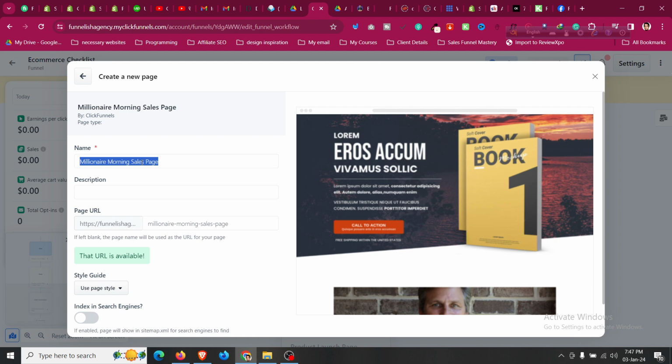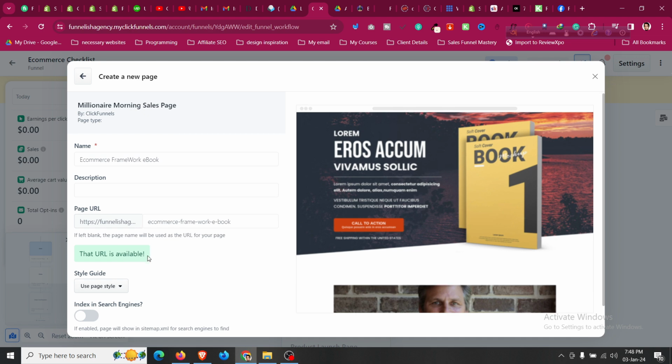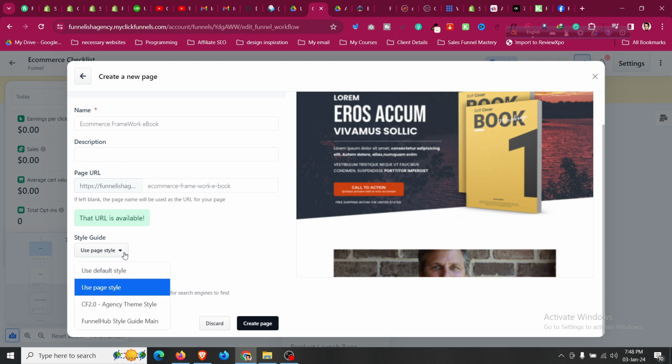They're giving the name according to your template, but we are giving e-commerce framework ebook. And then the URL has been automatically generated. You can also give a description just like we generated with AI. You can write it yourself, and also you can generate it with ChatGPT as well. The style guide will be use page style or use default style, CF2 agency theme style.